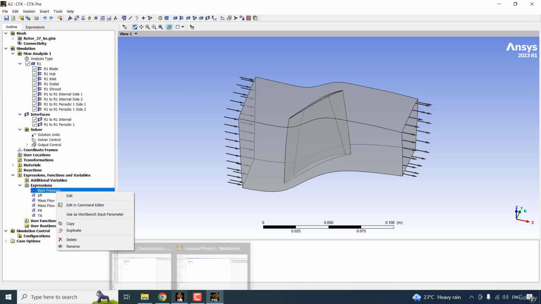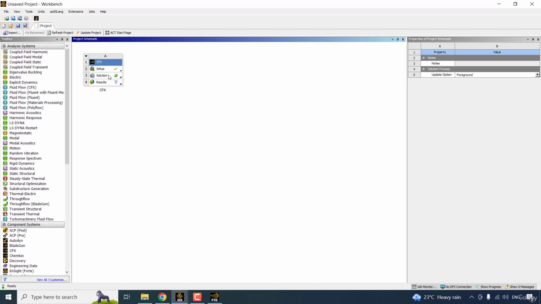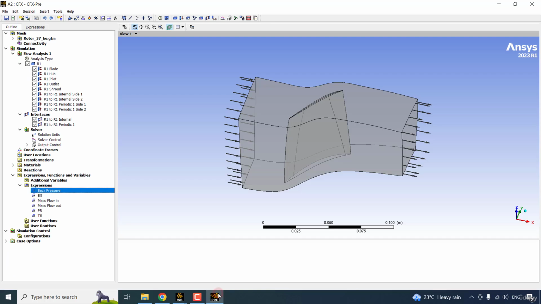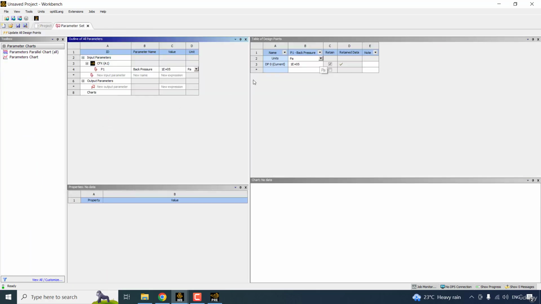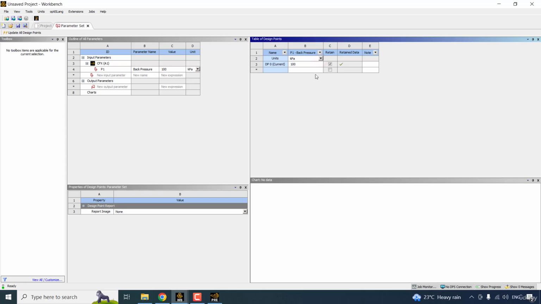Let us go to workbench and then see how the case is looking. Now it has got setup, solution and results. We shall choose workbench input parameter for back pressure and see how it is looking. Click use as workbench input parameter. Here we can see a parameter set has been created. So in this parameter set we can double click and modify the back pressure value. Here it is 100 kilopascal for the first case.